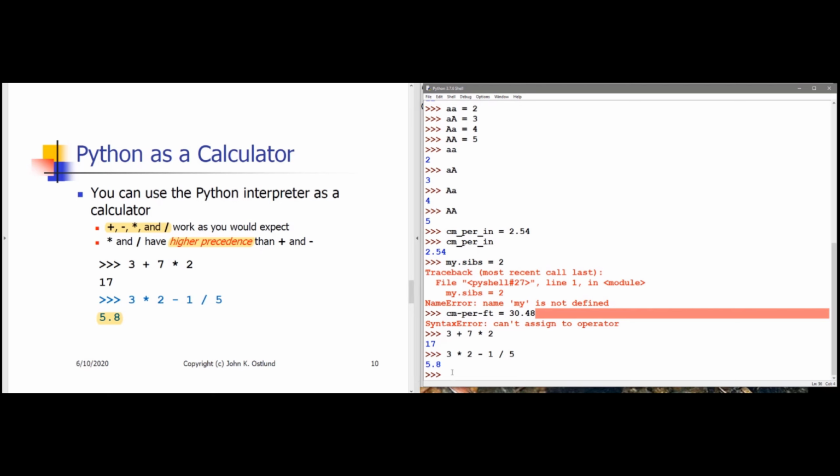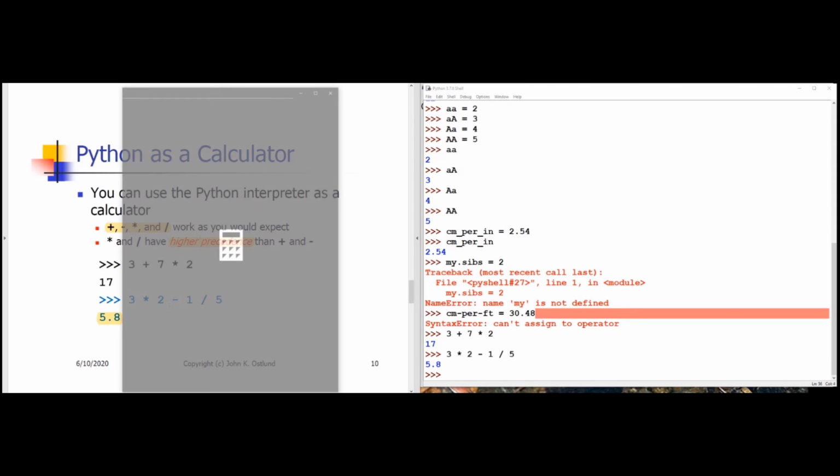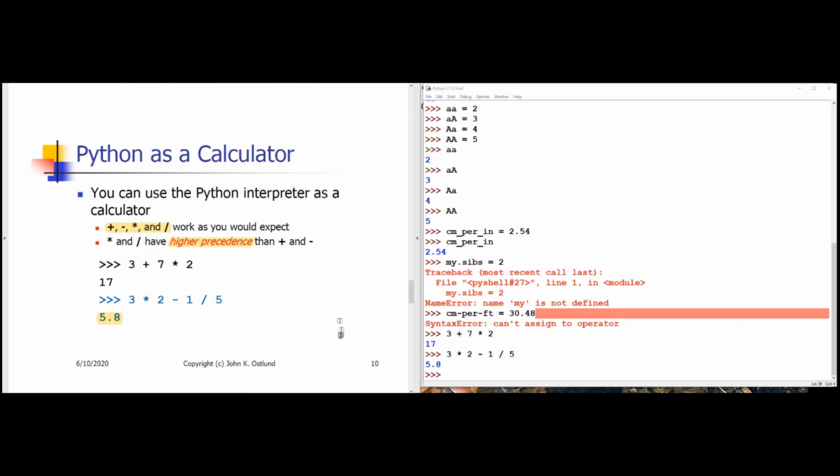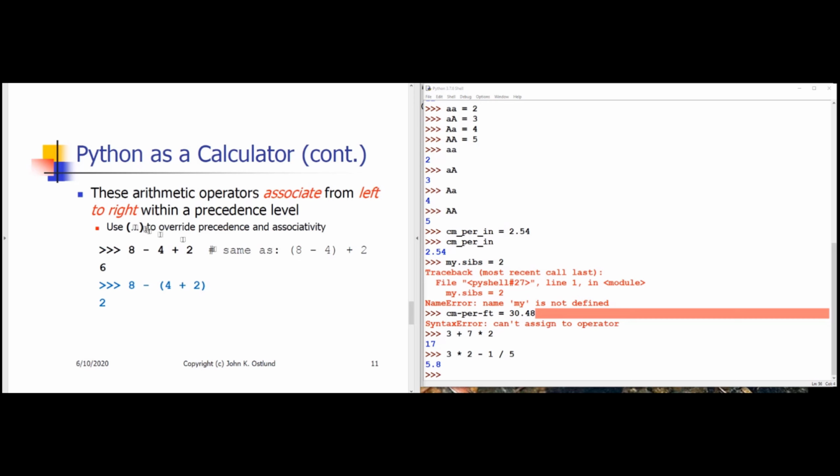Okay, so this is the same as what you can do with the Windows calculator or the calculator that you have in your pocket if you still have an ancient calculator that you carry around, or on your Mac or whatever. You can use parentheses to override precedence.